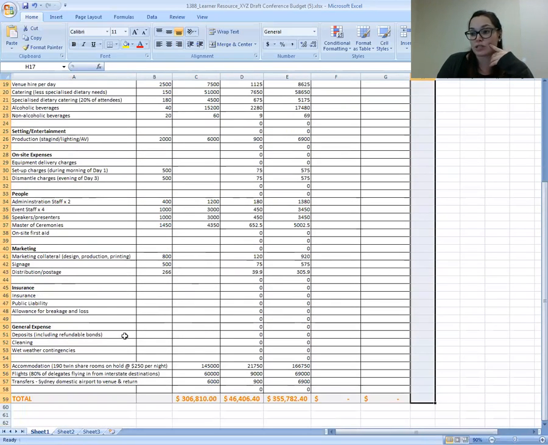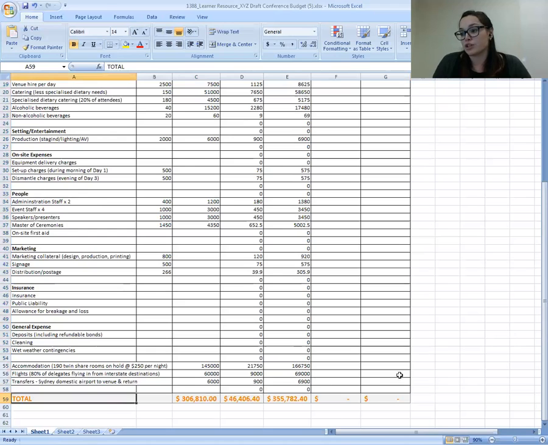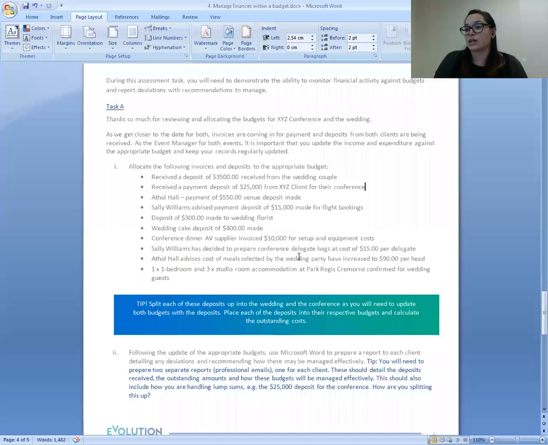Or you can start going through and putting all your deposits into the general expenses. Up to you how you really want to do it, but you just want to really make sure that your deposits and everything are reflected in here. So all your accommodation and stuff is down the bottom, and they put money towards that. So for me, it's easier if I put another column here for deposits, and I can clearly see how much money is being put towards it. But again, up to you how you want to do that one.